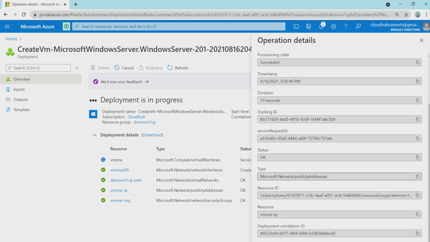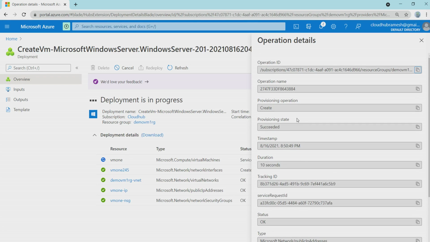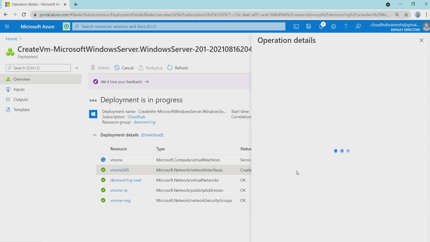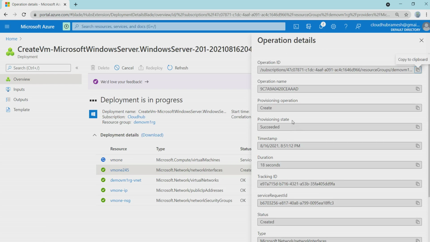And what is the status? What is the resource ID? These sorts of things we can see here. Provisioning operation is create, provisioning status succeeded. And you could see the network interface operation details. The provisioning operation is create, state is created, and it took around 18 seconds to create that resource.